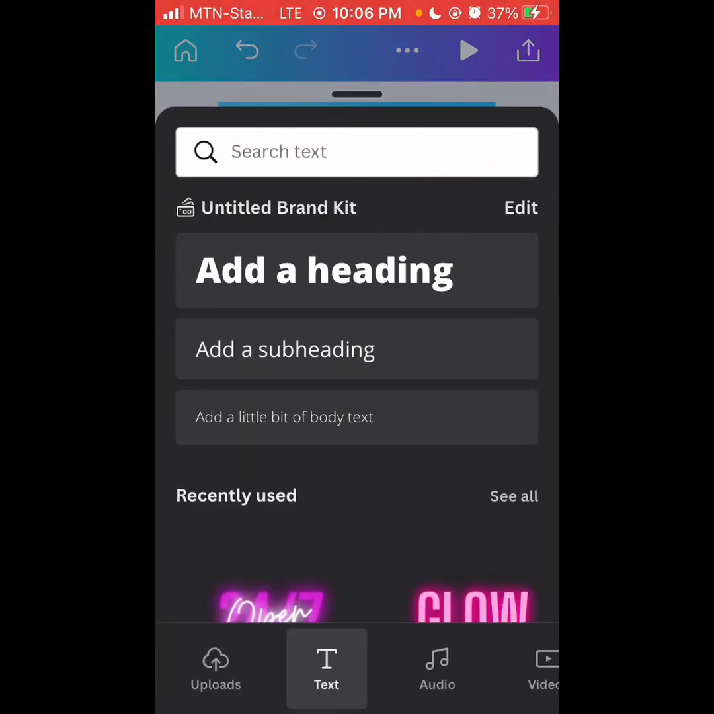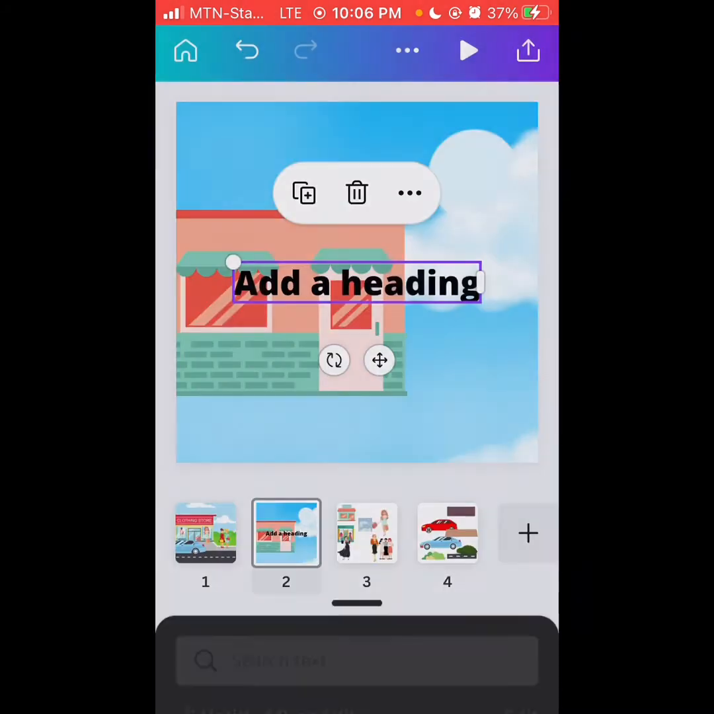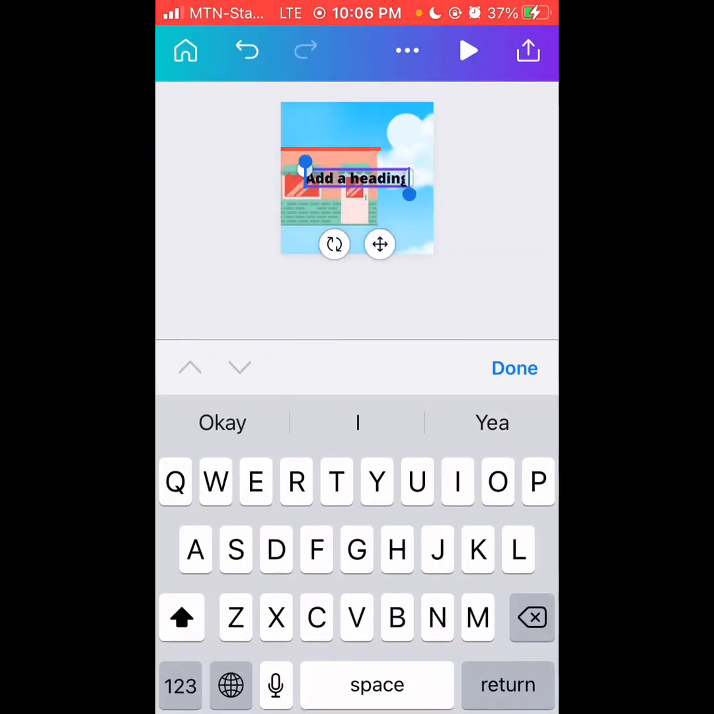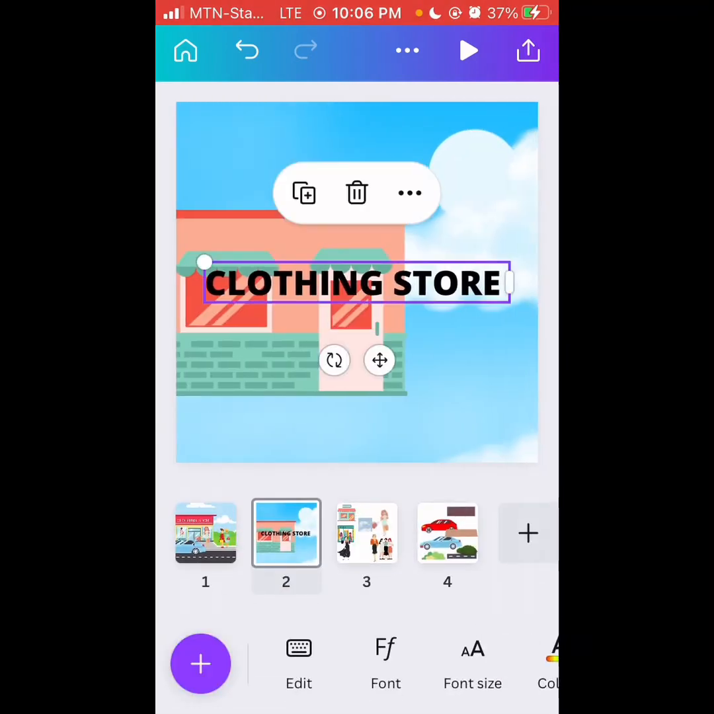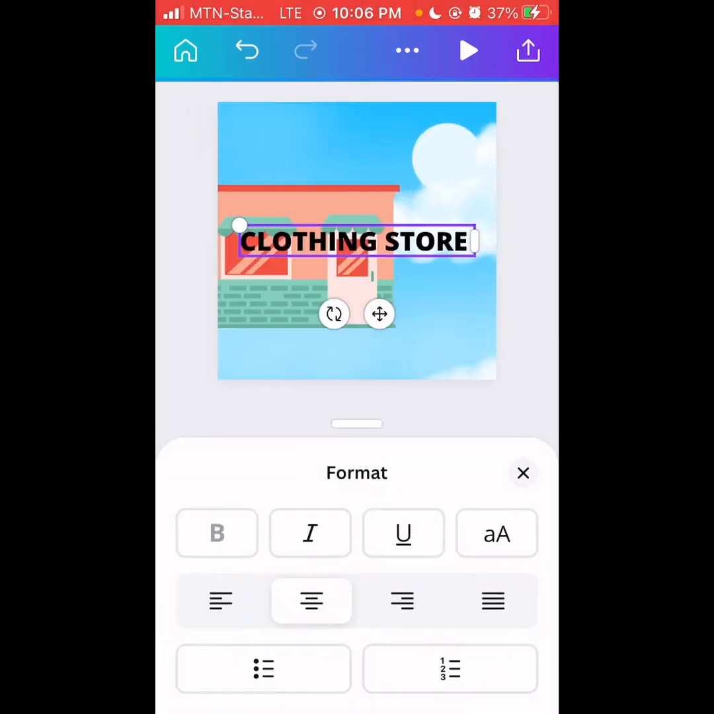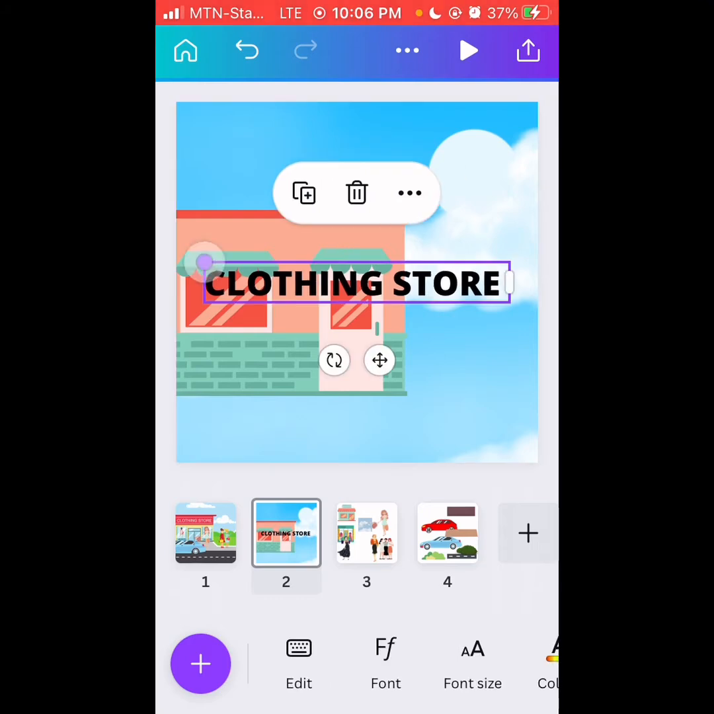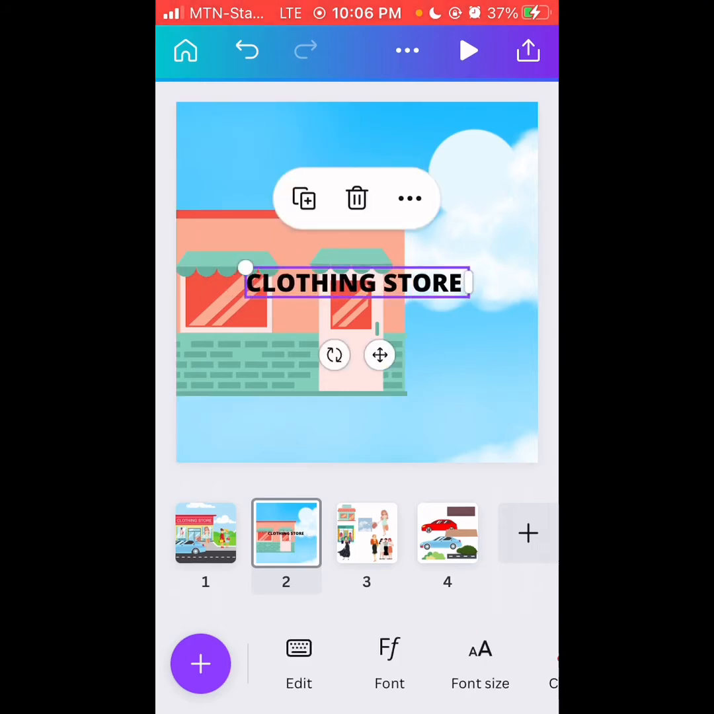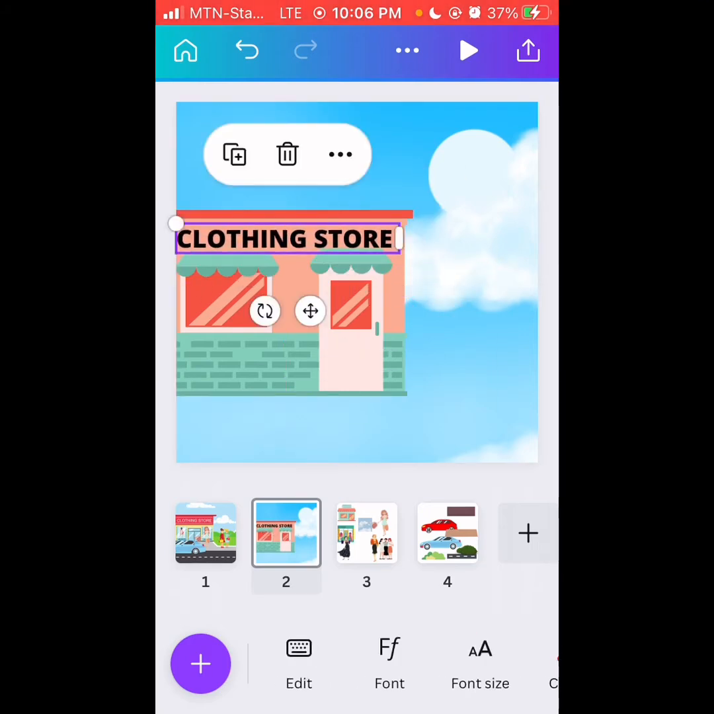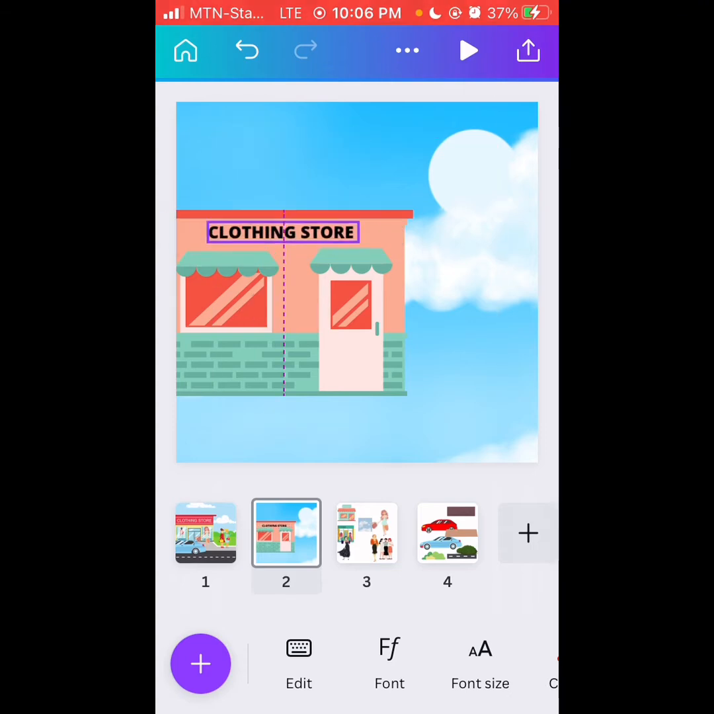Add text, add a header, just clothing store. I don't know what's going on with my spelling. Since I've been doing these videos, I don't know what's wrong, but trust me, this is not my real handwriting. I spell really well. Okay, I think not so bad. So clothing store, let's have this here.